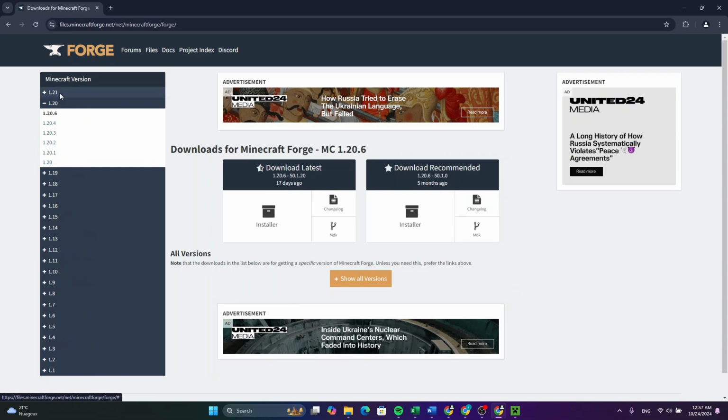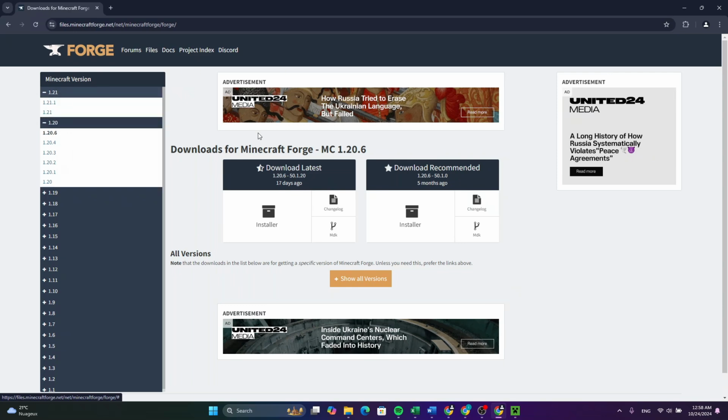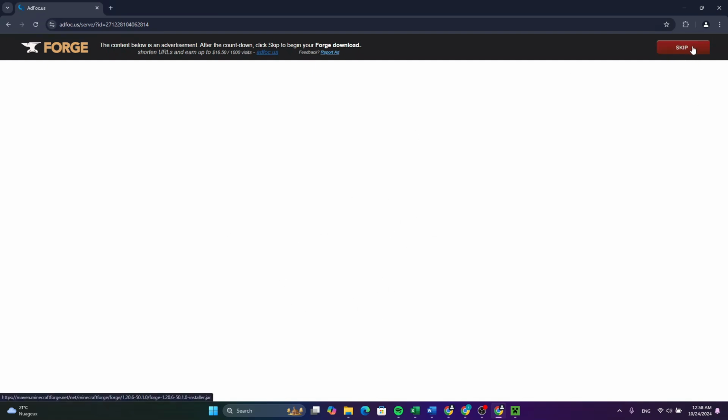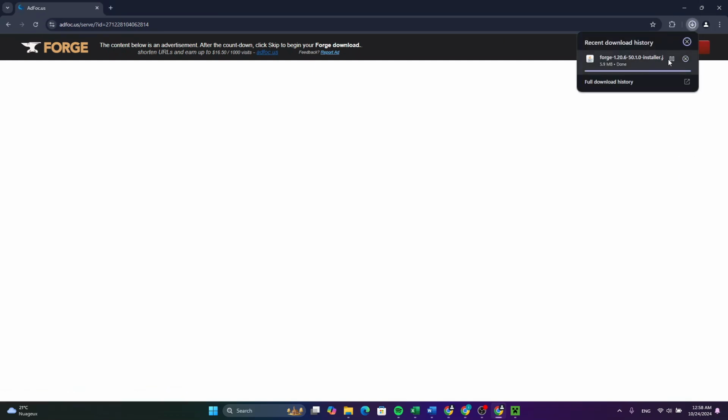So if the files in your mods folder are version 1.21, just click on it and click on install, and now you need to wait a second. Don't click anything that appears here, it's all ads. Now after the timer finishes, click skip and it will download automatically and install.